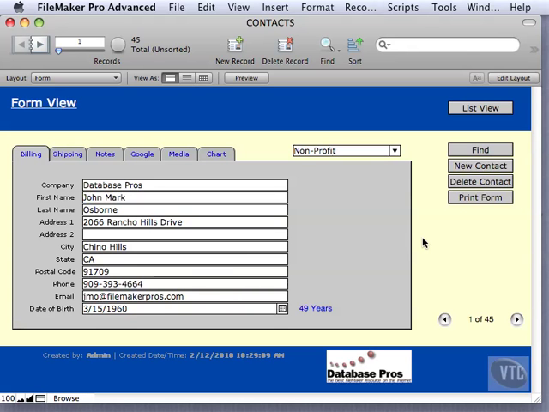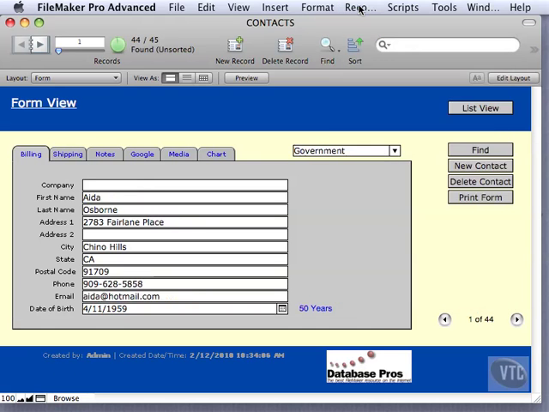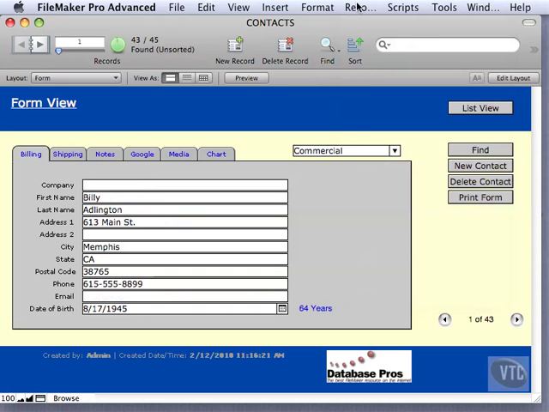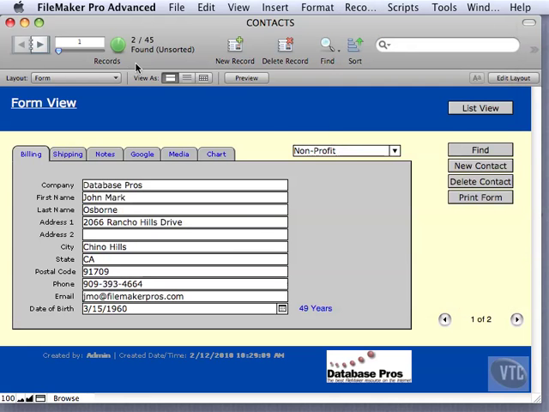As with most features in FileMaker, export is controlled by the found set. So what we're going to do before we export is create a found set. We'll do it a real simple way. We'll first show all records, and if you already have all records shown, it'll be dimmed here. Then we can omit the first record, omit the second record, and then we can go ahead and show omitted only. Now we have a found set of 2.